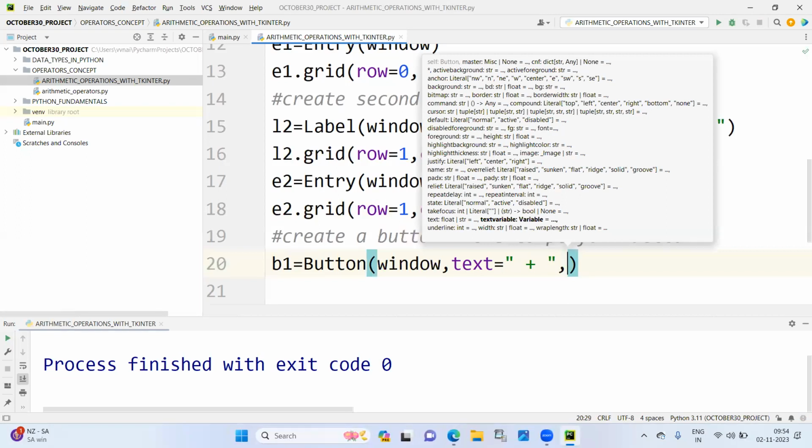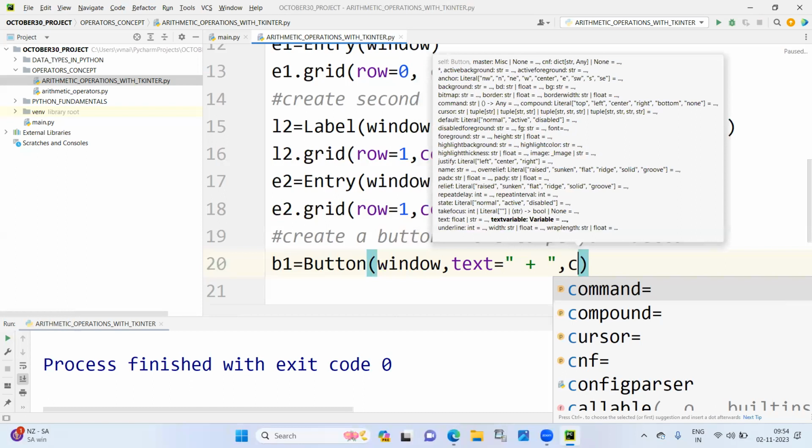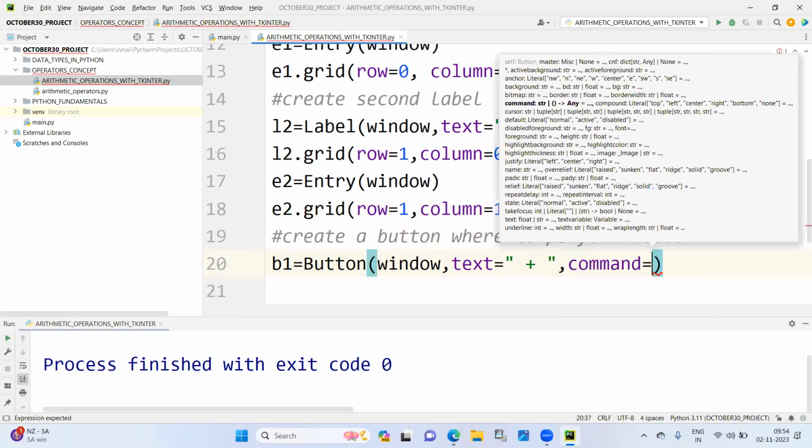Plus. Now, the important attribute is command. Whenever you click on the button, what is to be called? ఇప్పుడు మనము రిమోట్ లో ఈ పైన ఉన్న పవర్ రెడ్ బటన్ మీద క్లిక్ చేస్తే టీవీ ఆఫ్ లో ఉంటే ఆన్ అవుతుంది, ఆన్ లో ఉంటే ఆఫ్ అవుతుంది. Whenever you press on the button, what is to happen? What is to perform? ఏం జరగాలి అనేది ఈ కమాండ్ అనే అట్రిబ్యూట్ తో మనం కాల్ చేస్తాం.